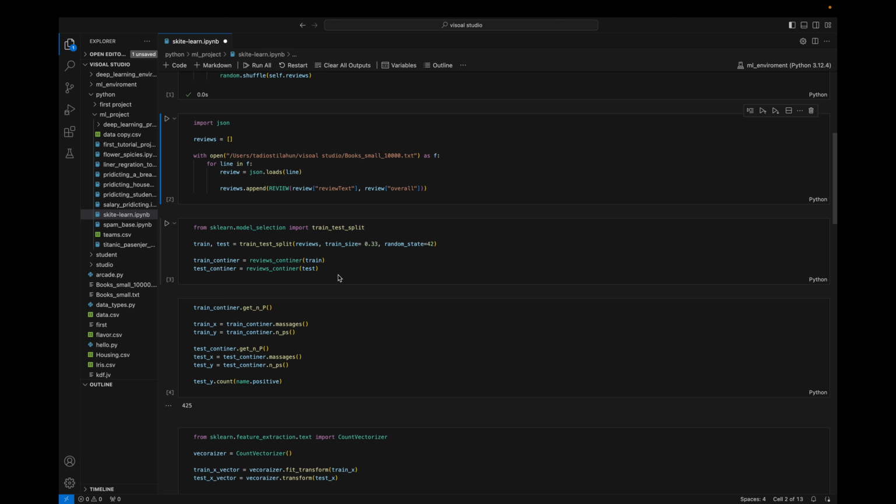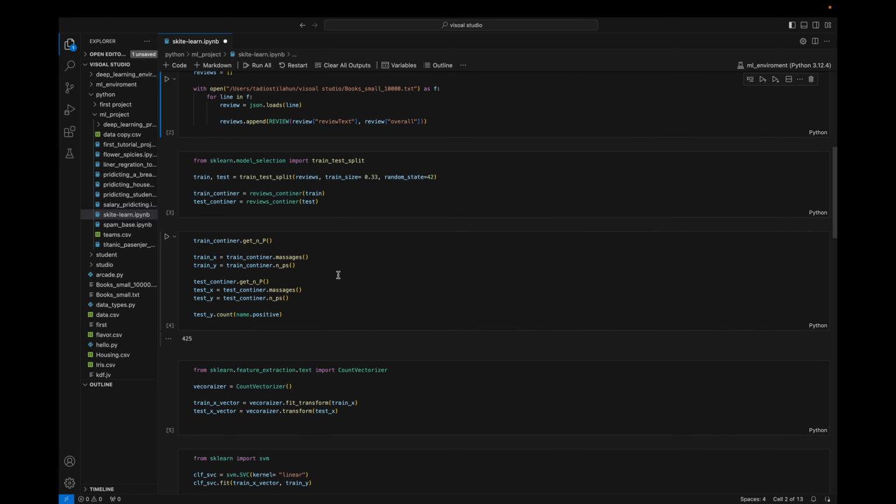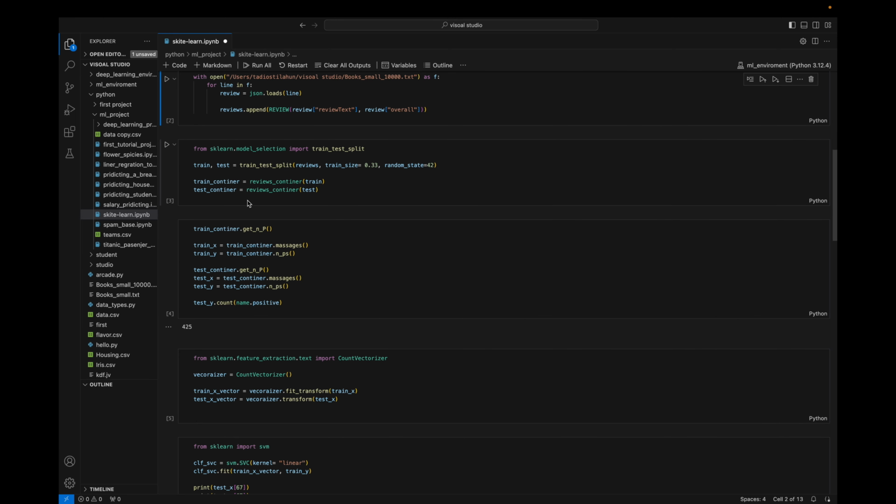Then after that I divided my train and test data. Okay, here I divided my train and test data.